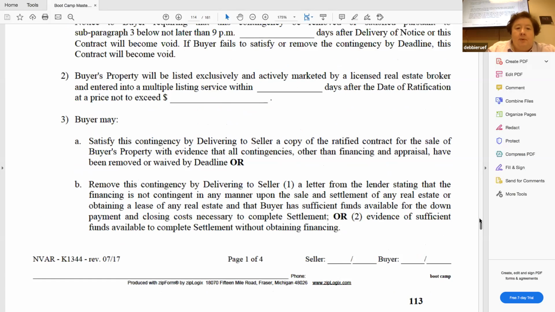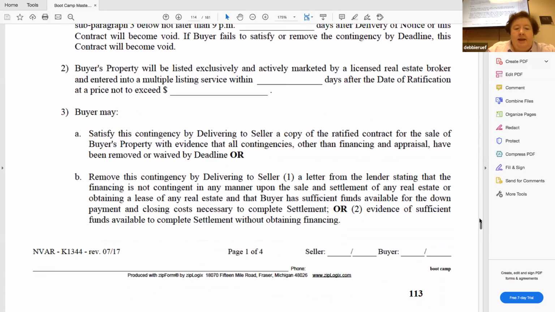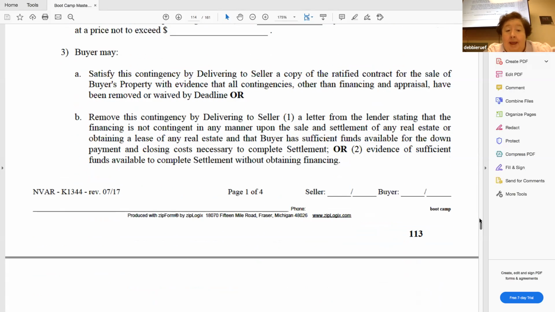So these are choices, but right here, the first opening paragraph tells you, go down to subparagraph 3. Okay, so here it says, buyer may satisfy this contingency. The contingency is that if they can't sell their current home, they can void on the contract. That's the basic contingency. So to satisfy this contingency by delivering to the seller a copy of a ratified contract for the sale of the buyer's property with evidence that all the contingencies other than financing and appraisal have been removed or waived by the deadline.